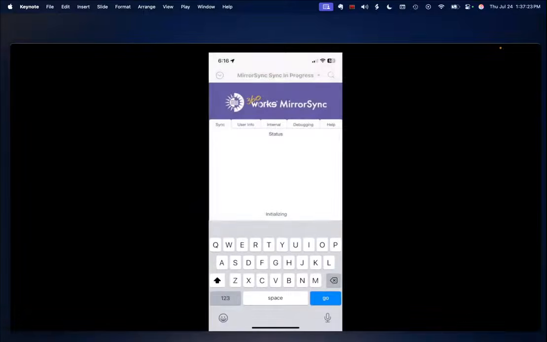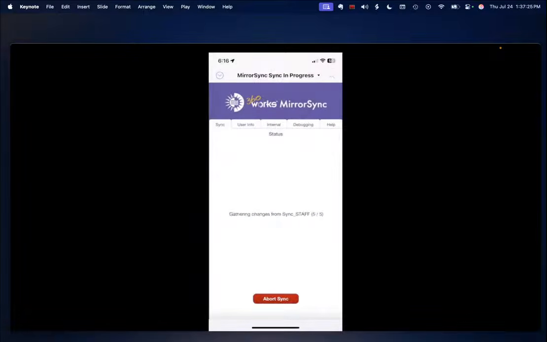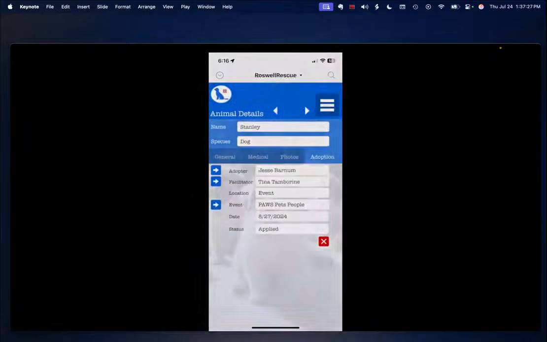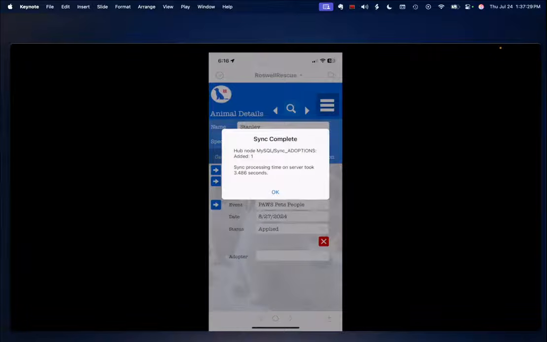So I'm going to run this sync. This is the first time I'm running it, so I'm prompted for my device name. It pushes all those changes, and it finishes in 3.486 seconds. I'm going to call your attention to something on this screen that might easily escape your notice. Look at that hub node. Hub node is MySQL/sync adoptions added 1. I'm going to talk about that more in just a second.